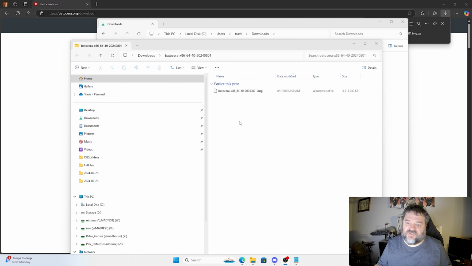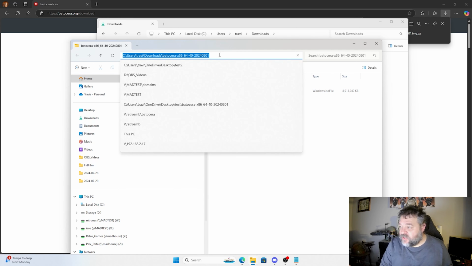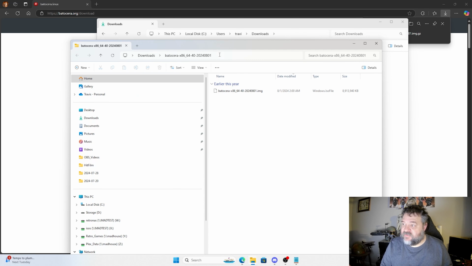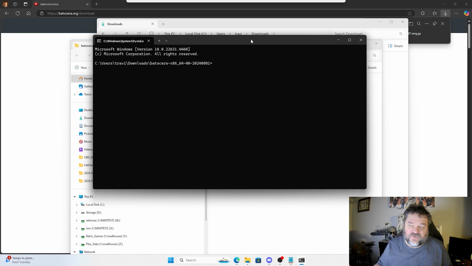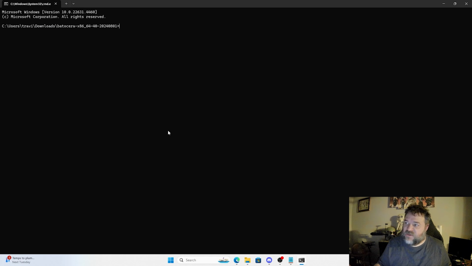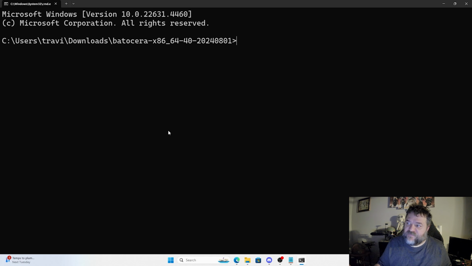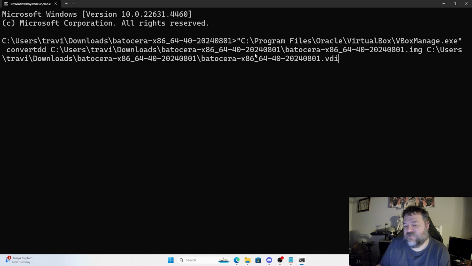Alright, so now that our file is extracted, we've got to convert that to a VDI file for VirtualBox to read it. So what we can do is go up here and type in CMD, and that brings us up to the command prompt. I'll blow this up a little bit, and I'm just going to paste in the command right here. And I'll give you a link to the Batocera wiki that shows you how to do this.